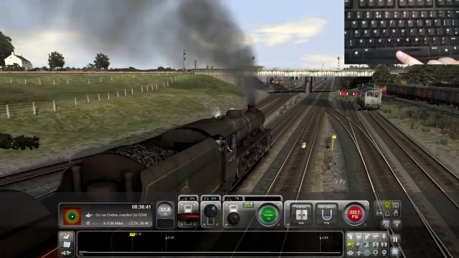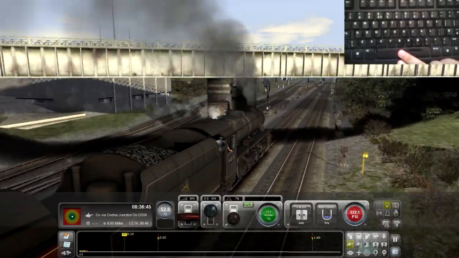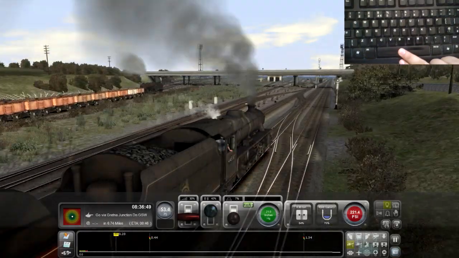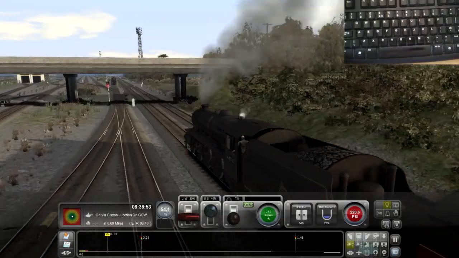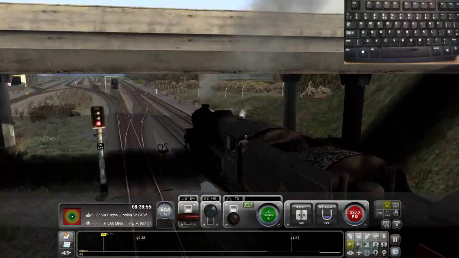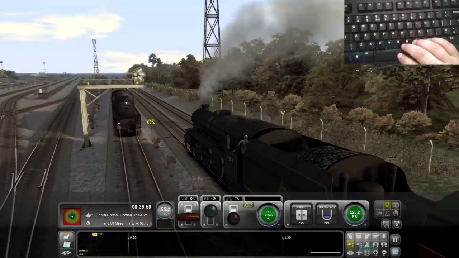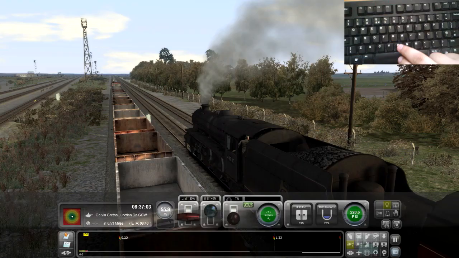Down here, spacebar, this big old button here, it'll give you the whistle. There you go. There's the whistle for the Black 5, obviously. So it's got the whistle there. Every train, space is going to be the whistle. However, modern trains have two-tone horns. In some cases, the bell here will actually become the second tone for the horn.